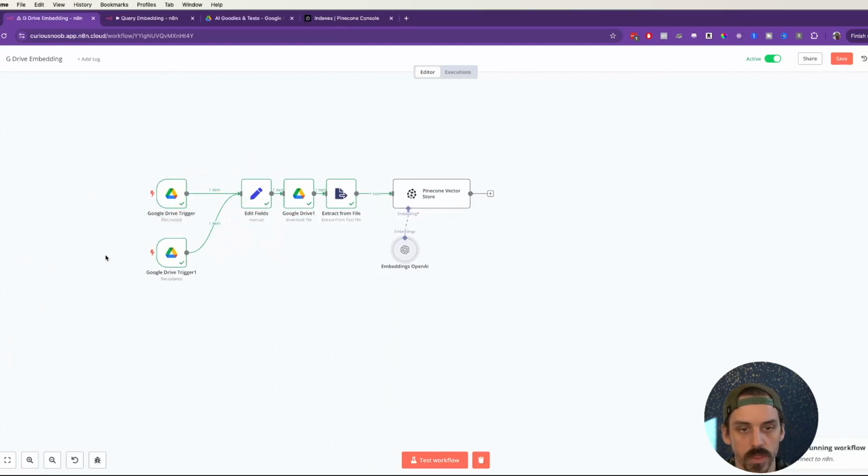So if you were to run this now, it is looking for files created in that folder. It is downloading the file. It's pulling the information out of the file. And then it's saying, hey, go store it in that database for me. Okay, so it runs out and it does all of that.